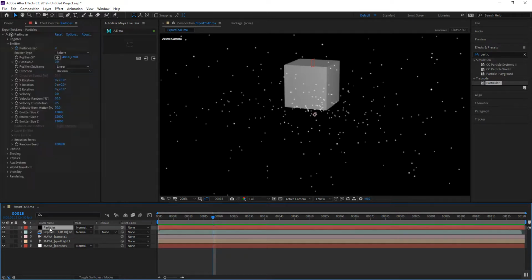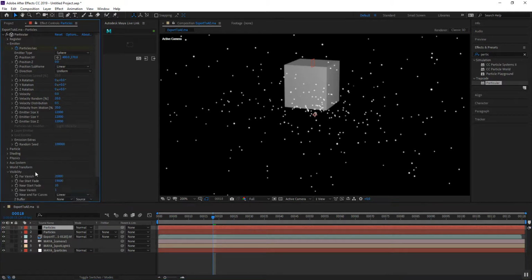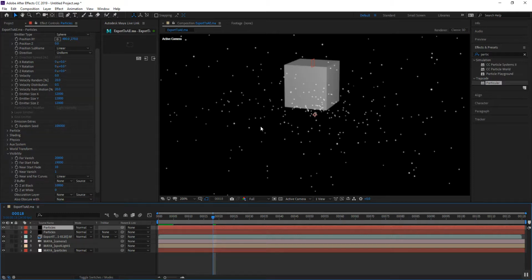So we're going to get 2 of the particles. I'm going to select that layer and duplicate it, Control D. And you'll notice that under visibility, I have far attenuation and near attenuation. What that means is I can determine how far I can see with the camera. Let me turn off the original one.